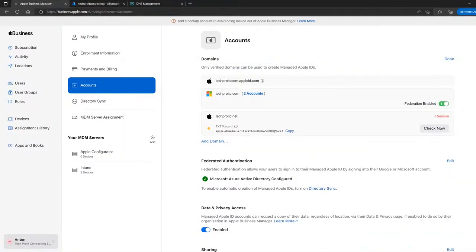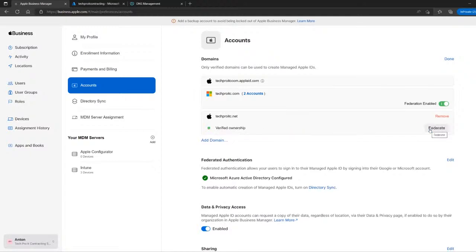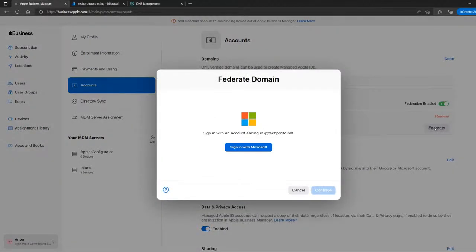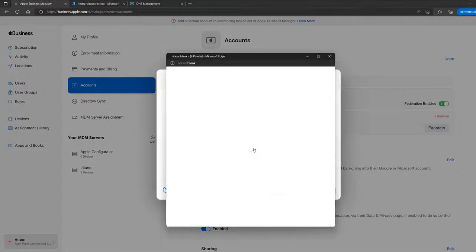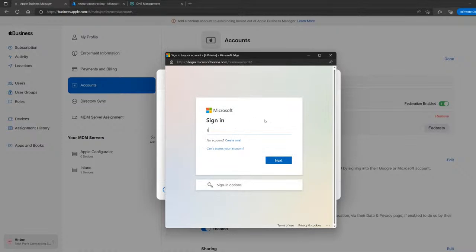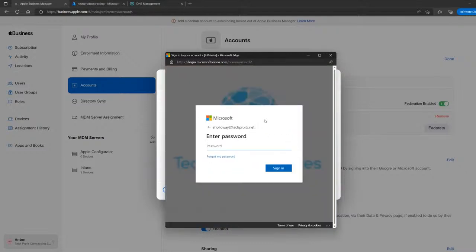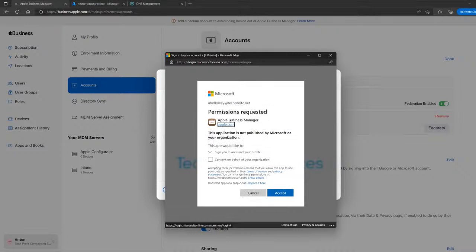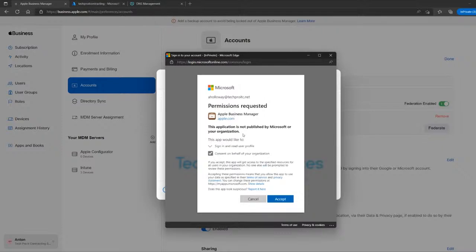So we're going to go back. Right, now that we're back to the techproitc.net text record, we're going to hit check now. And we're verified. Now we're going to federate, and we're going to sign in with that address. Right, so now it's going to add Apple, the ABM, to my profile. I'm going to consent to it. So this is going to show up in my enterprise applications and accept.